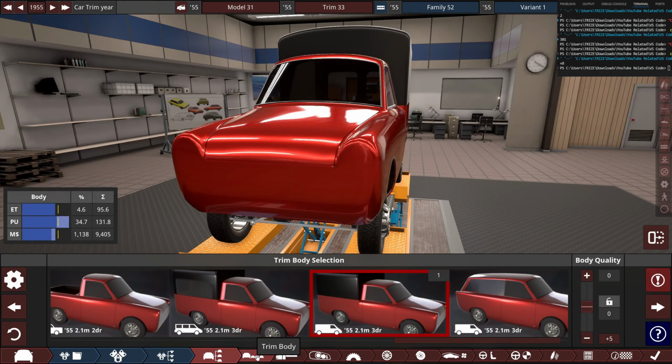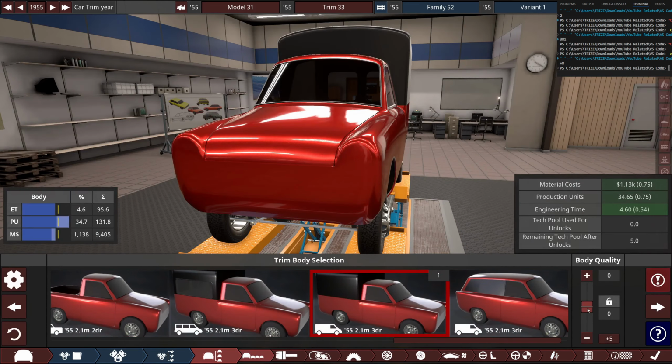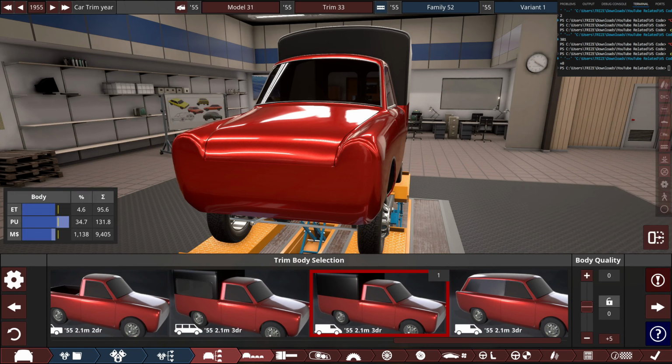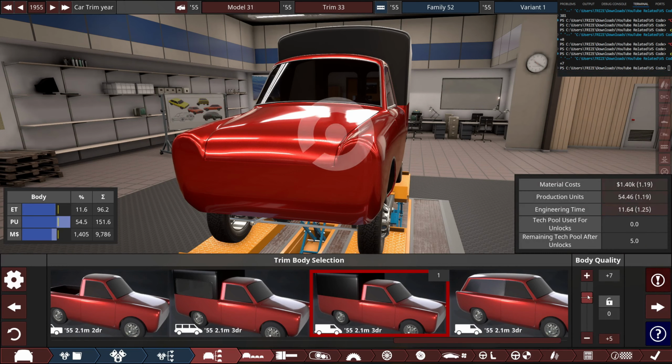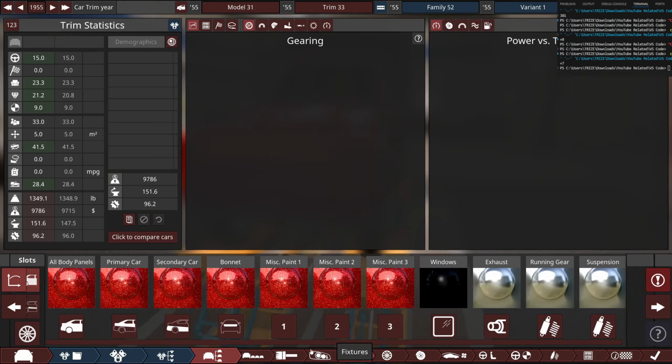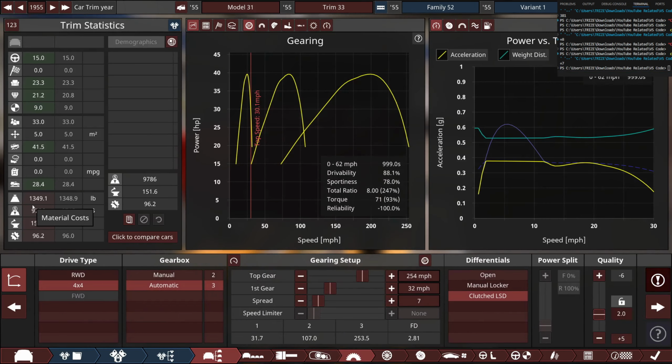And, I forgot trim body. I forgot to do the body quality for the overall car. So let me run the quality slider for this. +7 for the body quality. Forgot all about this. And will it make any changes? Made it heavier and... Oh, no way. No way.